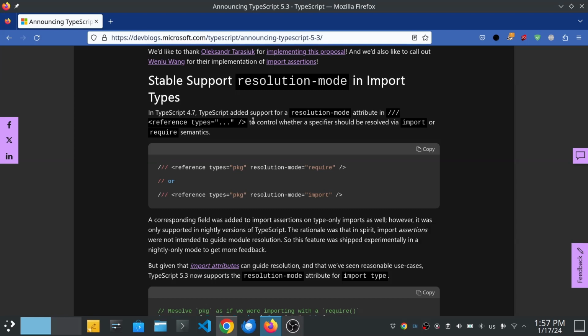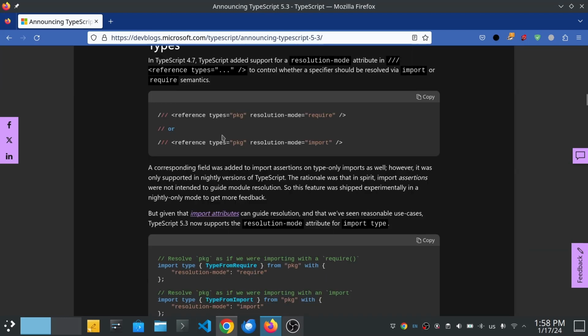Next is stable support for resolution-mode in import types. In TypeScript 4.7, TypeScript added support for a resolution-mode attribute in /// <reference types="..." /> to control whether a specifier should be resolved via import or require semantics. So for example, they have /// <reference types="pkg" resolution-mode="require" /> or /// <reference types="pkg" resolution-mode="import" />.